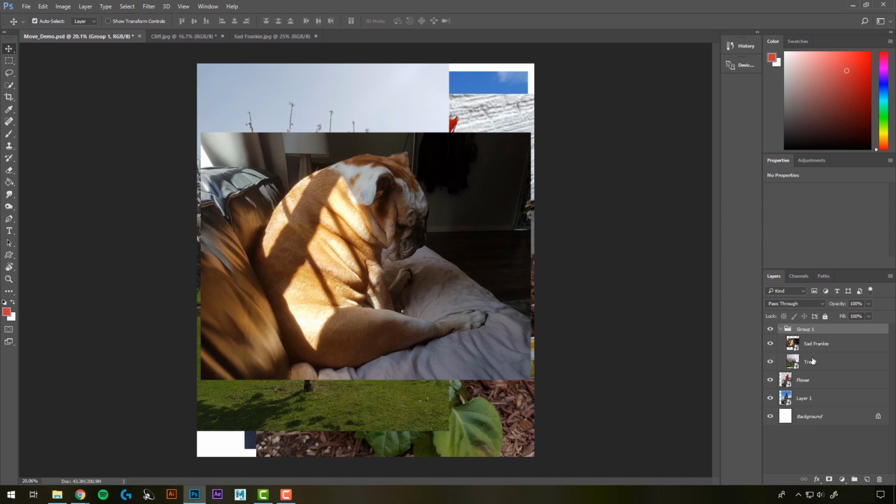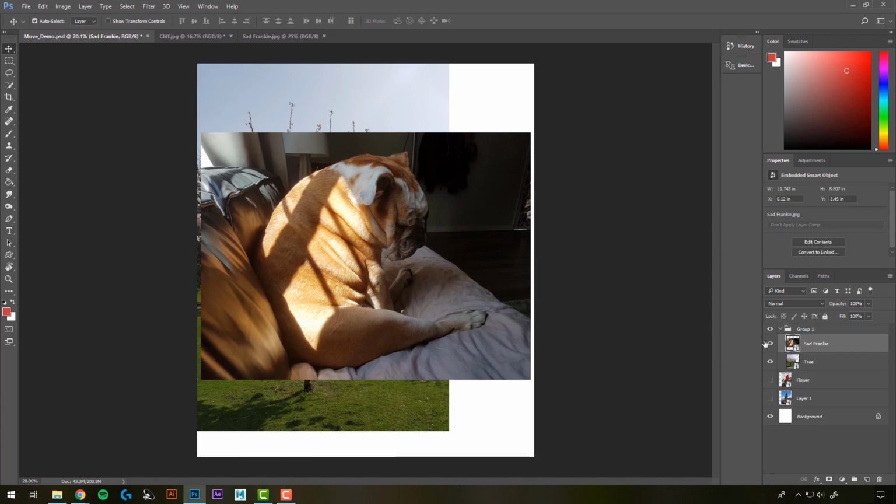You can click this little arrow here to expand it, to show what's in the group, and you can double click it to rename the group. So I'm going to turn these two off for now and show you some of the options with the group.